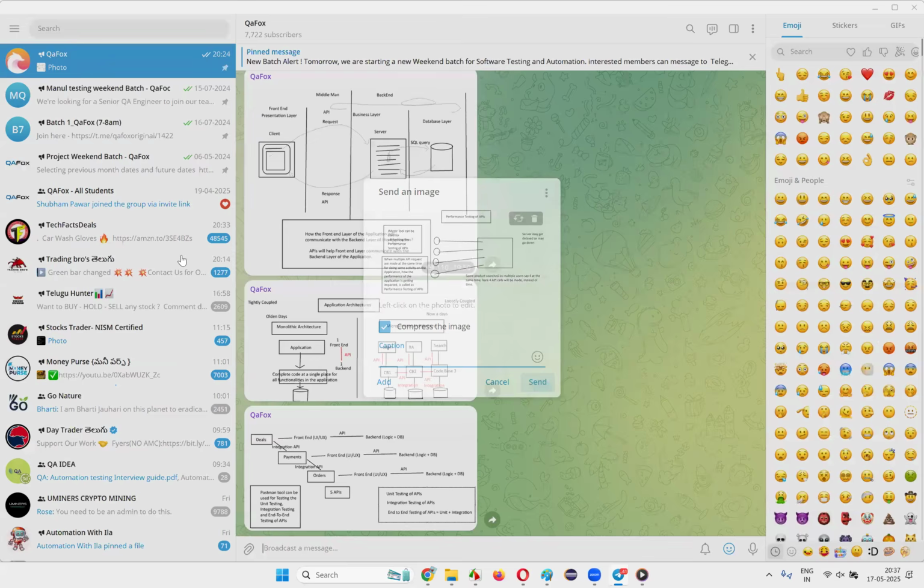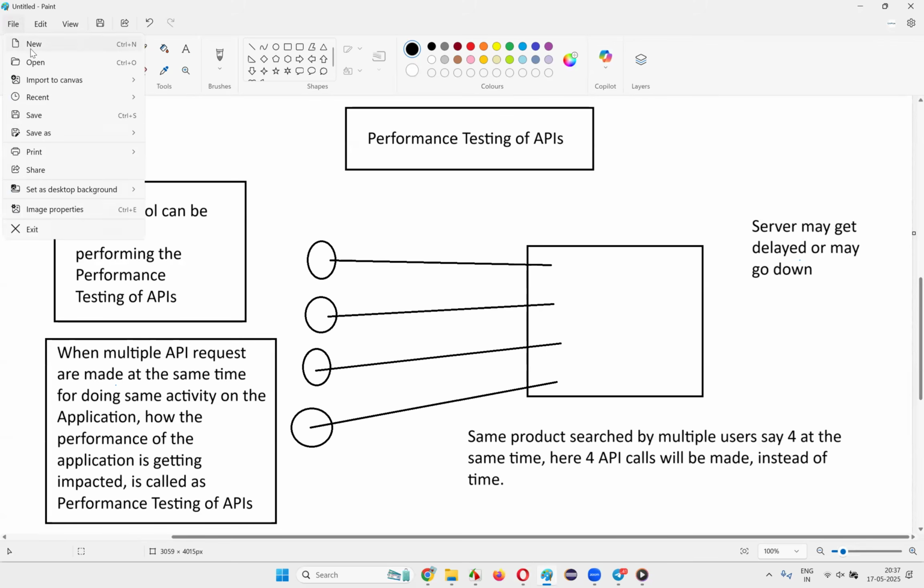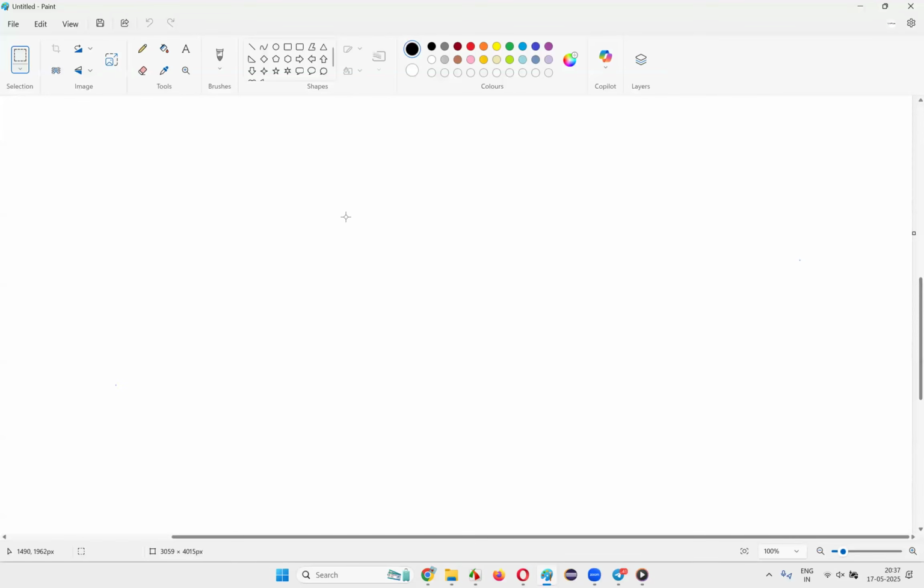Nothing but the performance testing of the APIs. Okay, great. Next, what's next? Security testing of the APIs. Next one is what? Can we test the security? Can you perform security testing of the APIs?